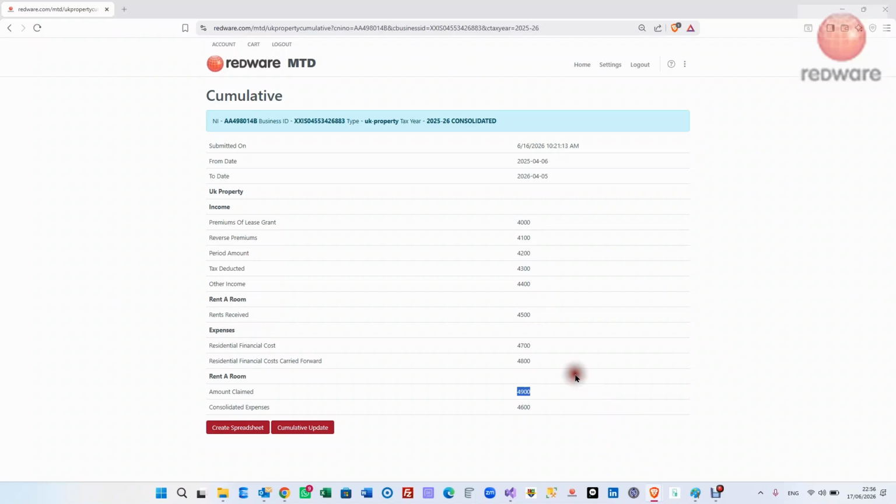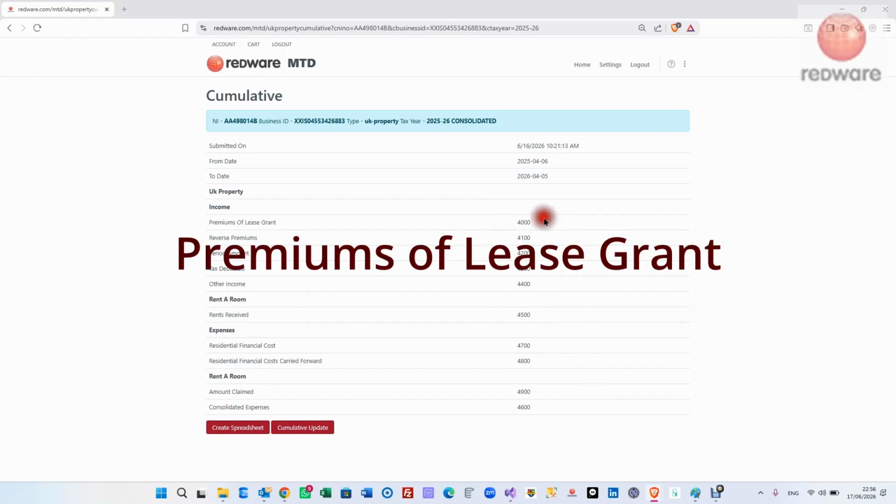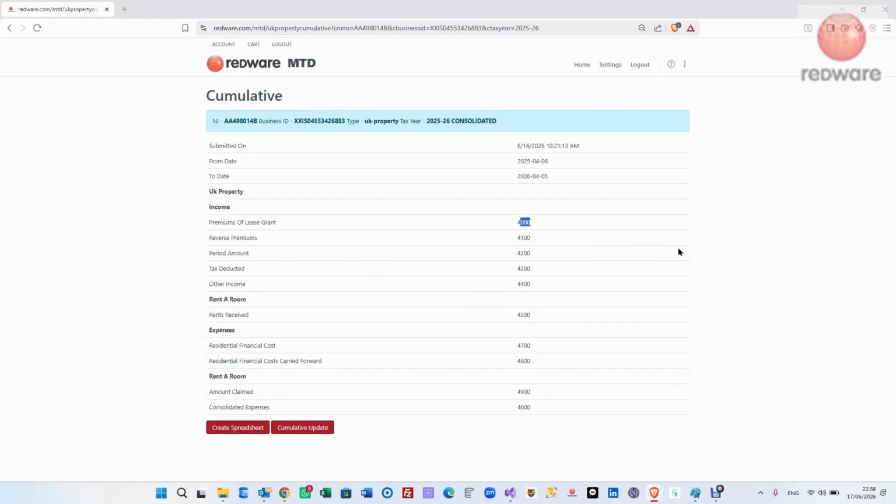But there's some additional figures here that are worth looking at. So first of all, on income, your premiums of lease grant. So that is basically if the tenant on signing the lease has paid a fee, a non-refundable fee for whatever reason, that is a premium of lease grant, and you need to declare that in the year or the period that you received the money. You can't spread it out.